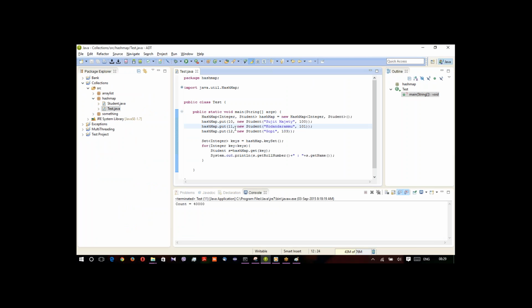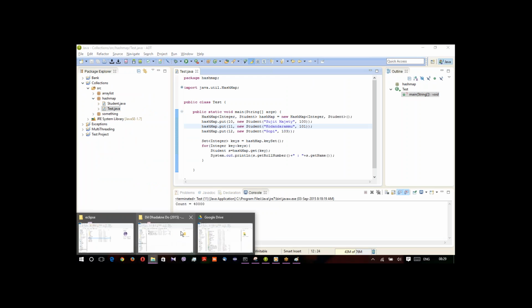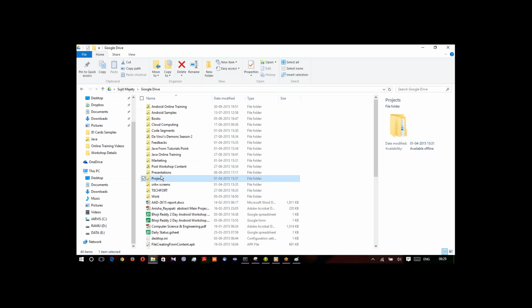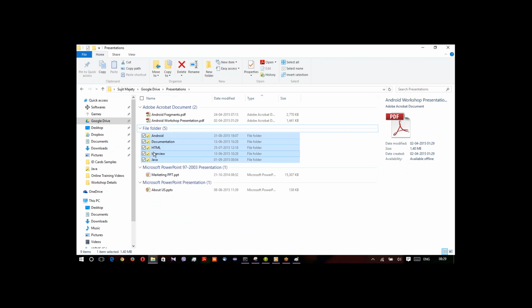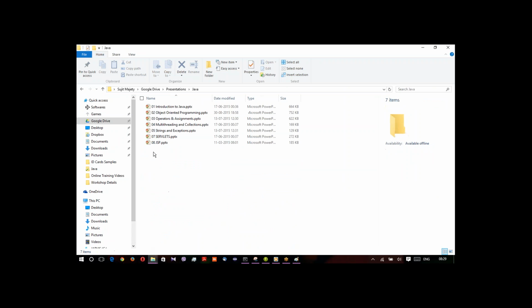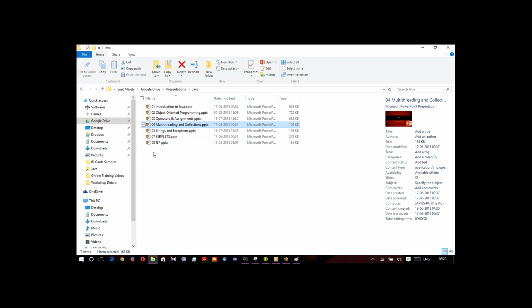It's completely similar to ArrayList. I'll share some presentations today, on multi-threading and collections and all those things. In the multi-threading and collections, the last screen I have, I'll show. Presentations. And in hash map, yeah, that's the major difference between array list and hash map.